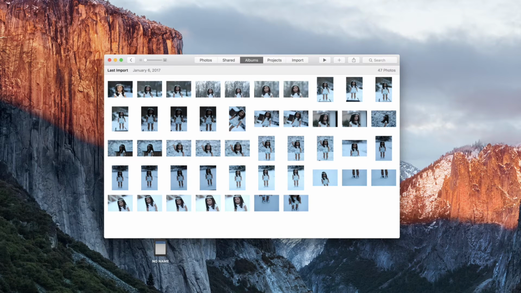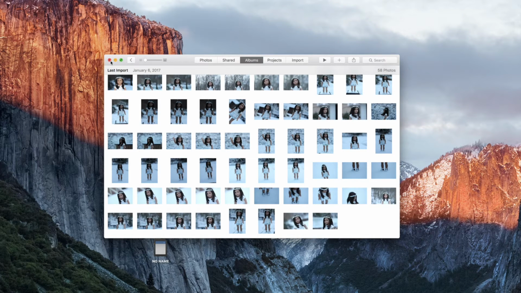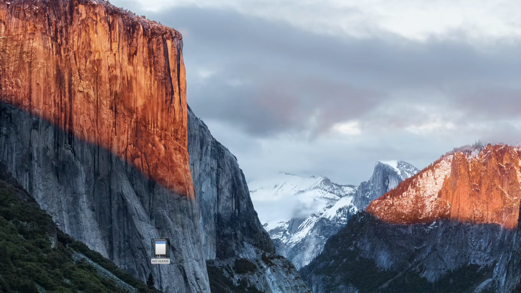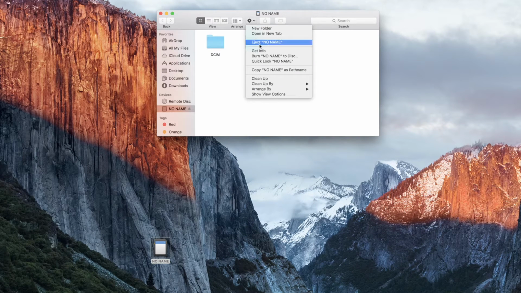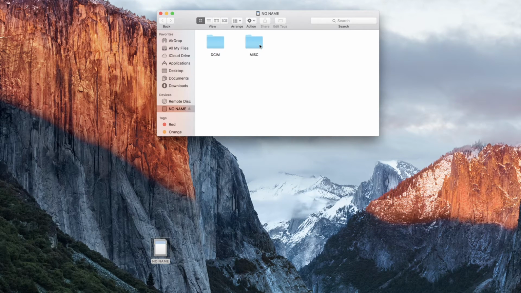Once all your photos are done importing, you just close Photos because it will get in the way later. You also want to eject your SD card by double clicking it. Go up to the top and press action and click eject no name or whatever your SD card is called.